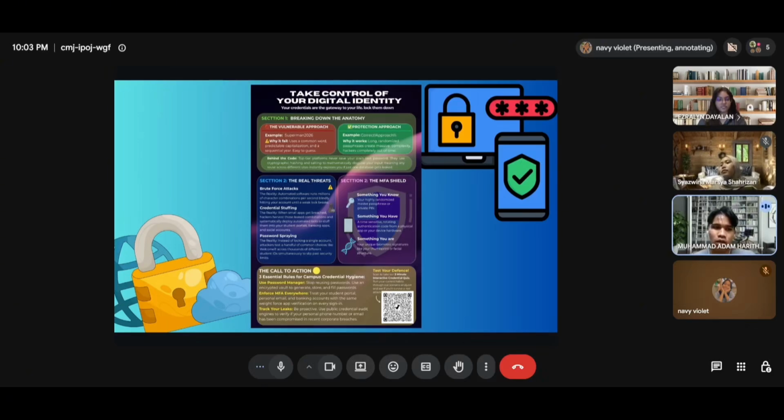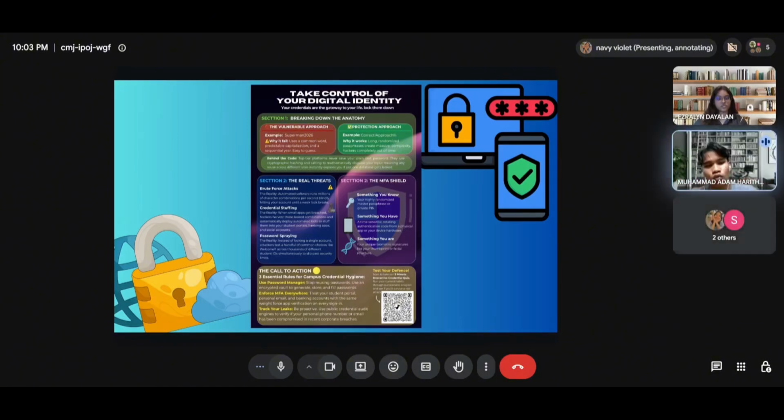And the last part, at the bottom, we give three simple rules for better security. Use a password manager, turn on MFA everywhere, and check if your data has ever leaked online. Finally, students can scan the QR code to test their habits with our quick 2-minute quiz. So, next.